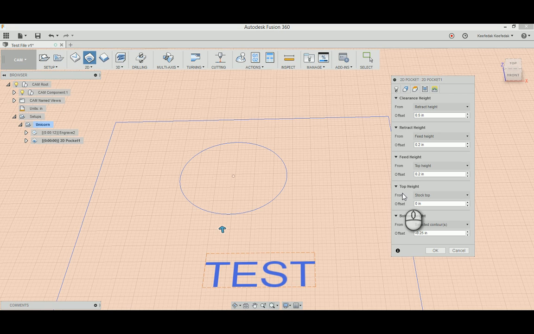The one at the very bottom is bottom height. What you're doing is you're telling the machine how deep you want to cut into your stock. This happens to be a 1/4 inch cut. So when we defined our stock as a 1/2 inch, we want our pocket to be a 1/4 inch. Remember this, that's what this is going to say.